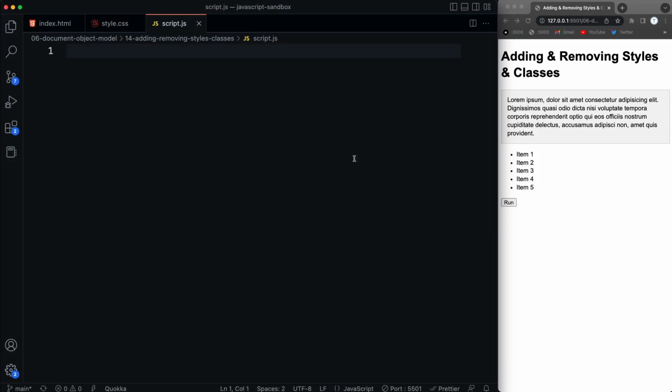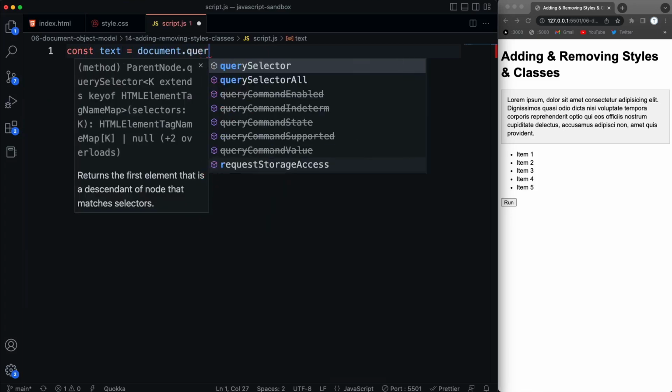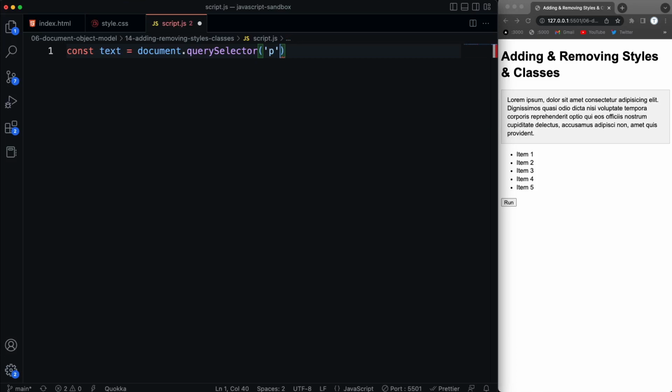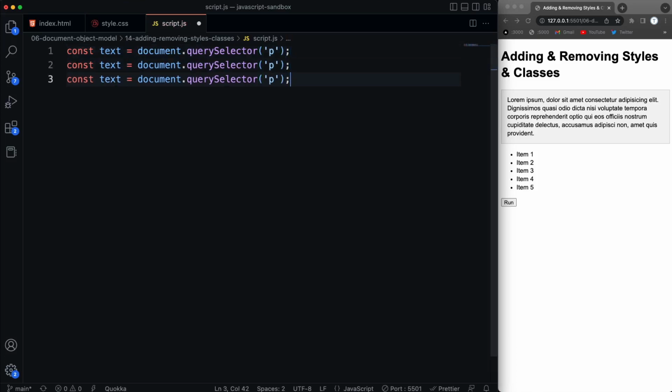So let's jump into the script, and I just want to bring in what we need. So I'm going to bring in the paragraph. So let's say document.querySelector, and we'll select the paragraph. All right, then let's copy this down. We're going to grab the item list. So we could either put UL in here, but it's better to target a class or an ID. So let's say item list, and we'll call this item list. And then I also want to get all of the items, so we'll call this items.